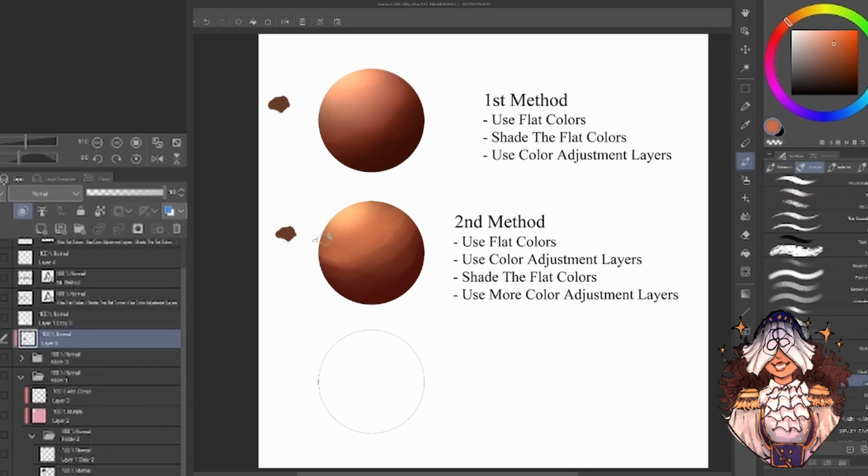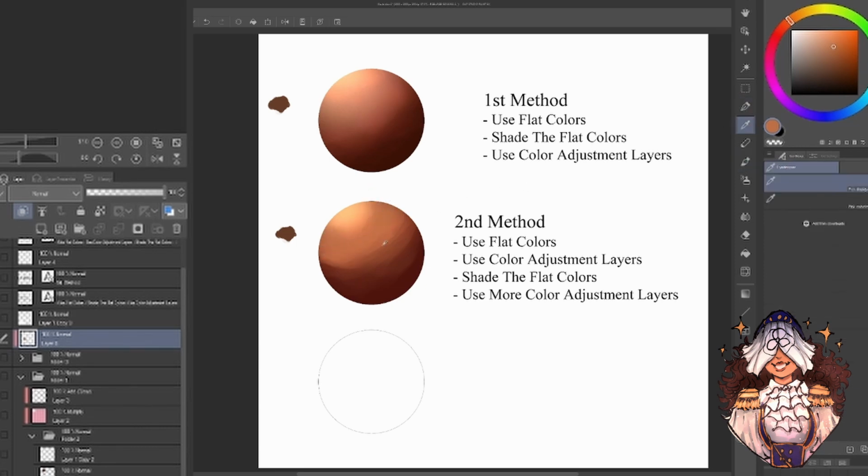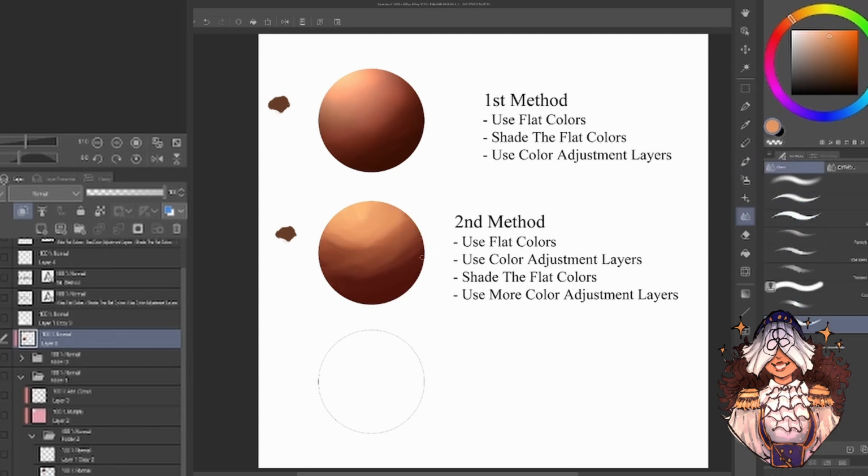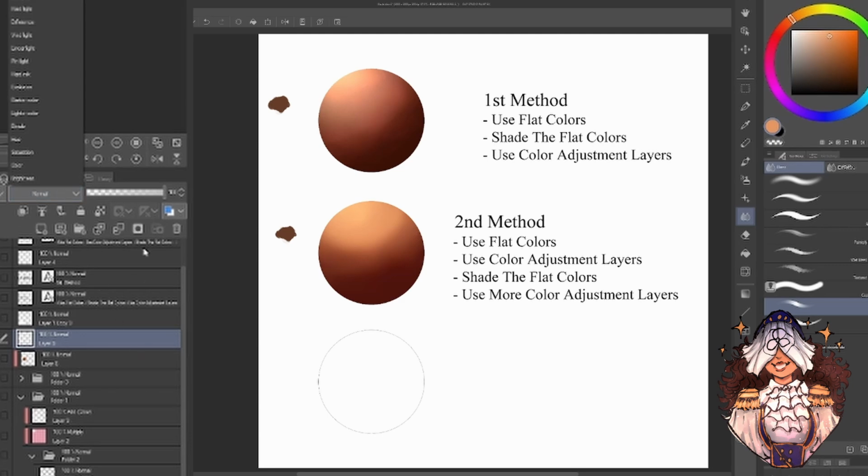This is also good if you struggle with in-between colors and things like that, because then you can just eyedrop everything. And now you have a beautifully blended painting. Beautifully blended skin tone with the lighting situation that you chose. So that's another way. And after you do this, you can add more adjustment layers.